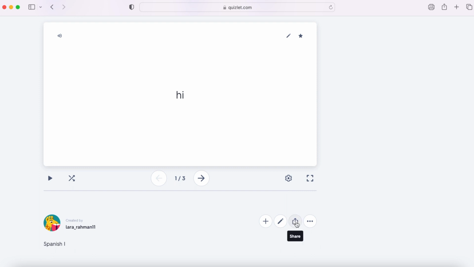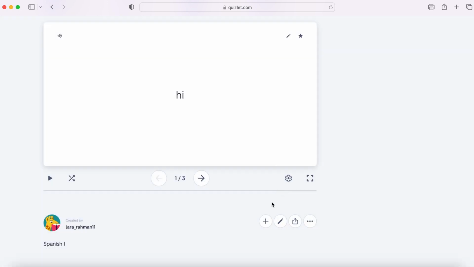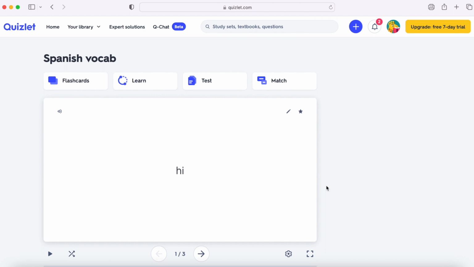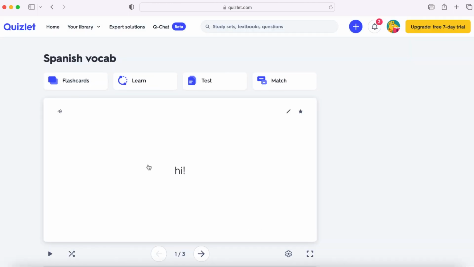You can share it by clicking this share button, and it'll give you a link, or you can add it to a folder here, and this one allows you to edit it again. One thing I want to point out is that you can edit your terms by clicking this pencil icon right here, and it'll allow you just to edit it right here. So what if I want to do an exclamation point? Save, and now there you see it.